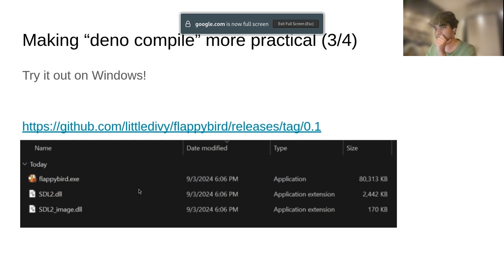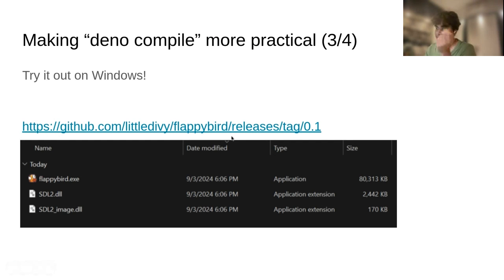You extract the zip, and you can double click and it will run. So that's my game demo. You can try it out on Windows by going to the release page of this repo and let me know if it works for you.